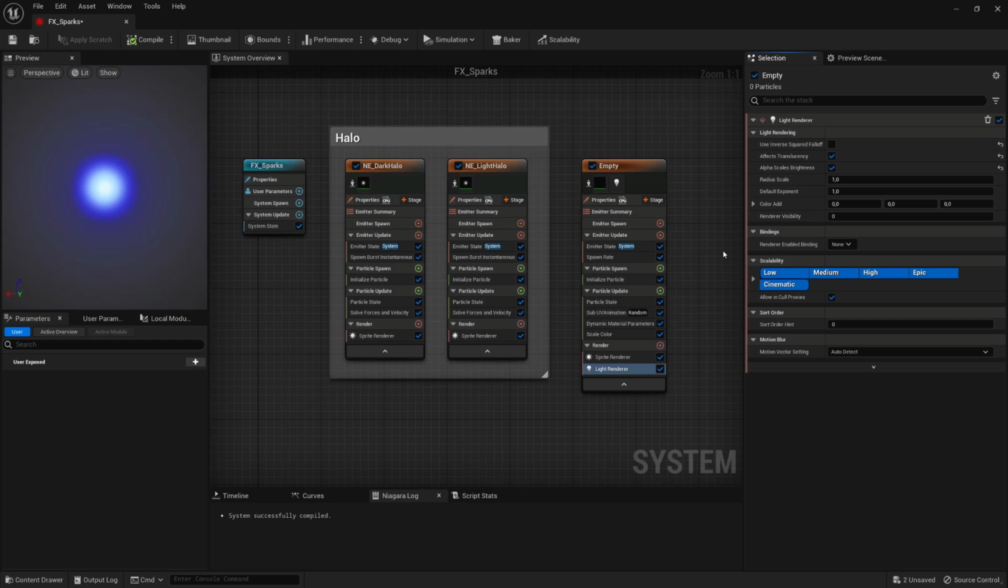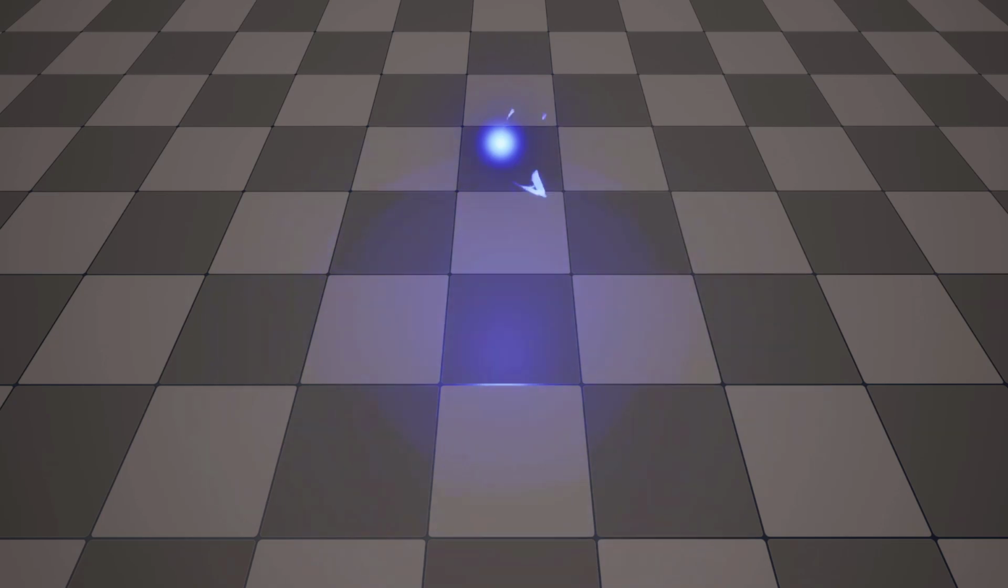We can now increase the radius scale and default exponent values of our light. The radius scale value can be interpreted as the light's intensity, and the default exponent value will act as some kind of attenuation radius. The higher the value, the softer the light will be. Our lightnings are looking good, but they are quite lonely, so let's add some sparks.